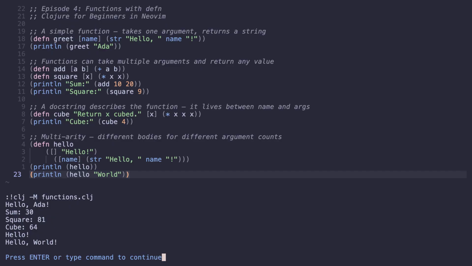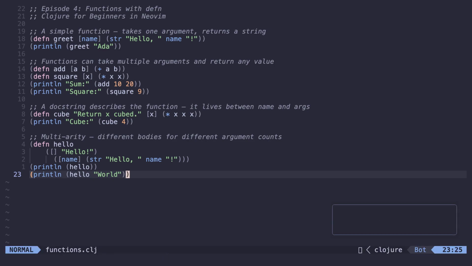Cube of 4 is 64 from our Docstring function. Hello with no args prints the default. And with world, we get the full greeting. 6 outputs, each from a function we defined. You'll reach for defn everywhere. Every program uses it.